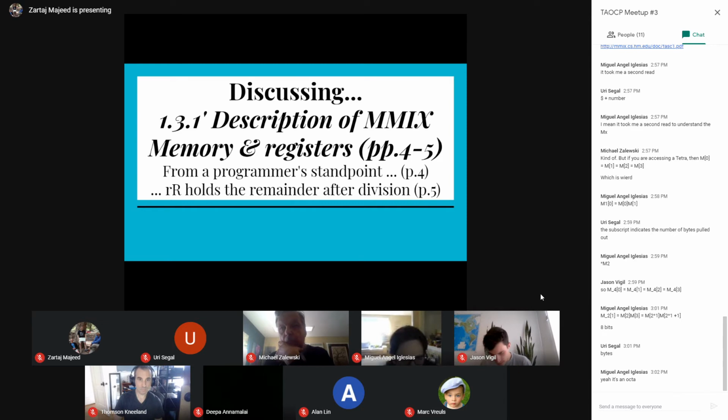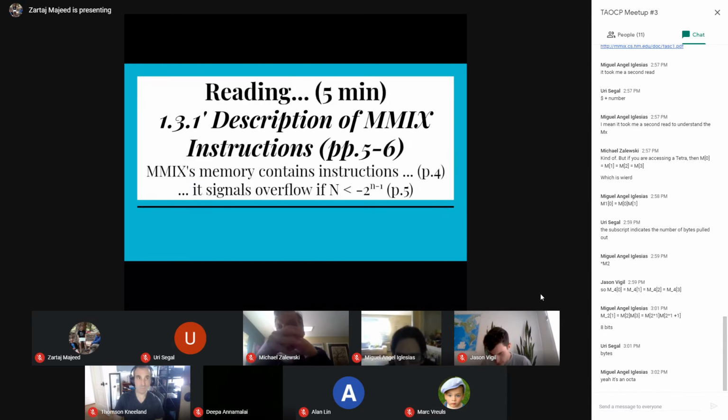Okay, so let's move on to the next few pages. This will be pages 5 through 6, and it covers the section that is titled Instructions.